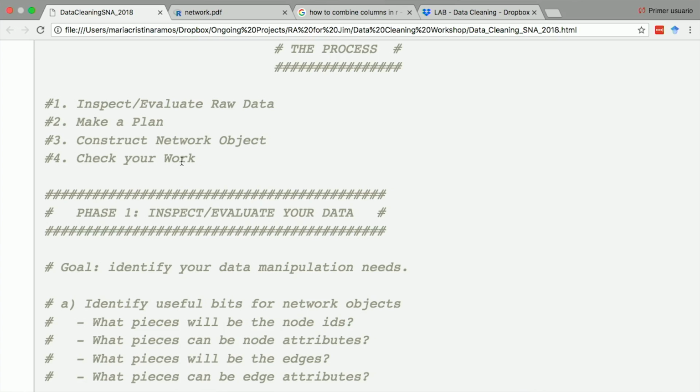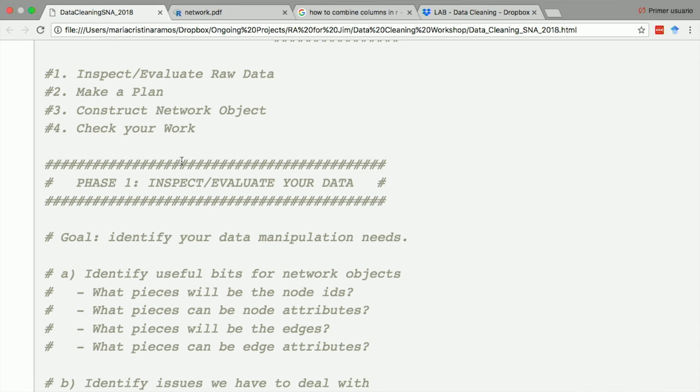So we have to go into one of those formats that the social network analysis tools will understand. Then we have to construct. This process is applicable to many other types of data cleaning, but in this specific case, the goal is to construct a network object because we are working with social network analysis tools. So then the third phase will be to implement our plan, that in this case is construct our network object.